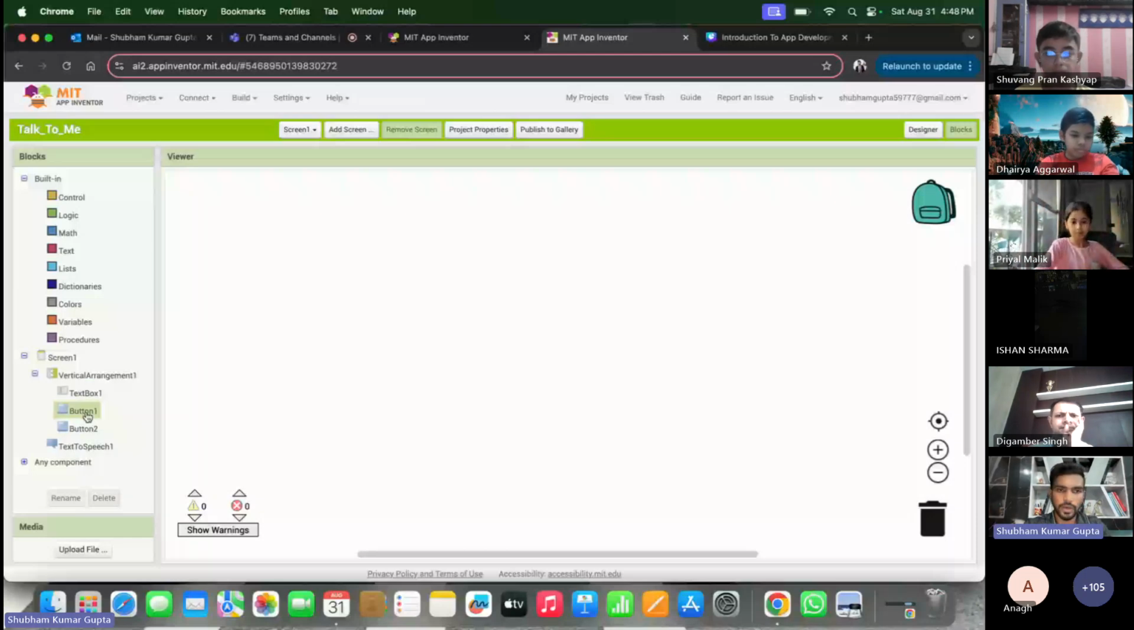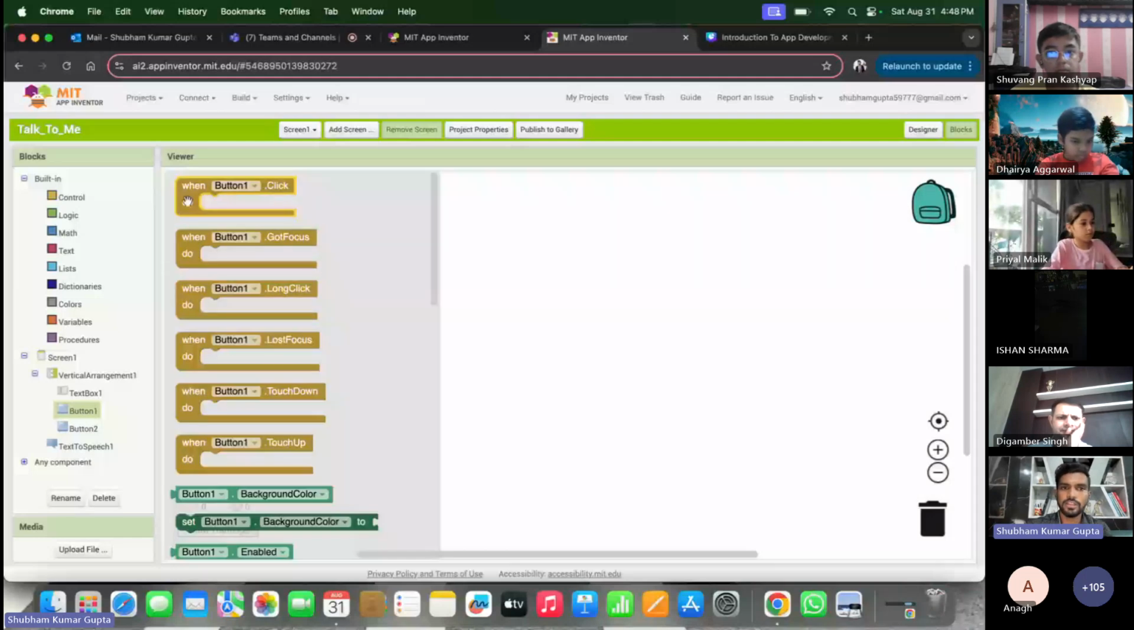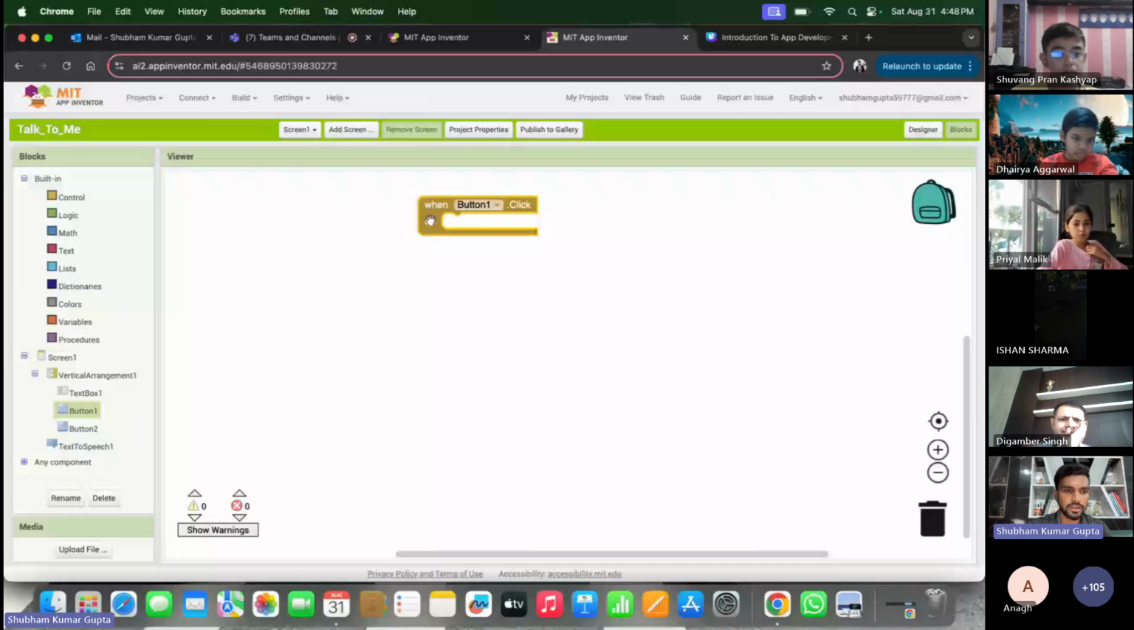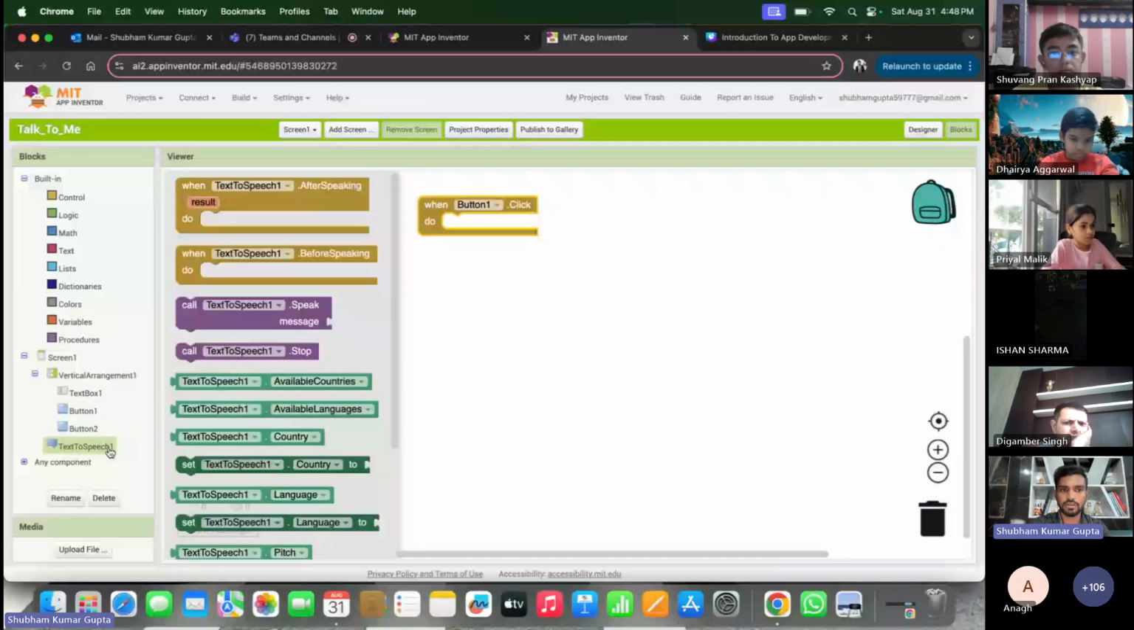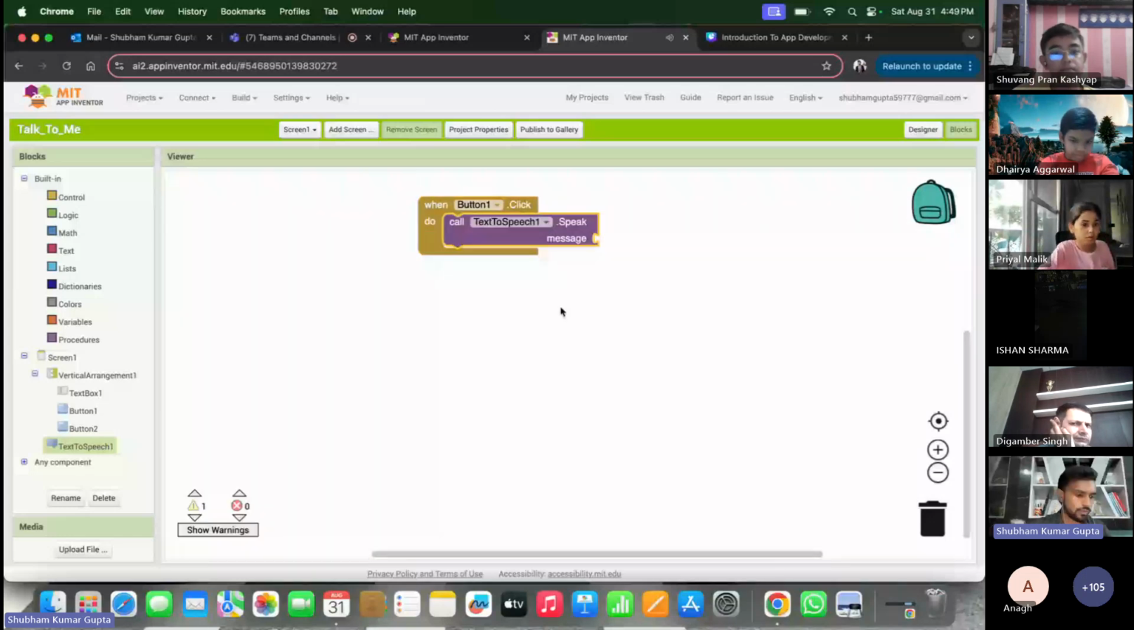We have to go to button one. Whenever button one is clicked, what will happen? It will convert the text, whatever text you have written, into speech. In the text to speech options, there is an option called call text to speech, and the color that you can identify, you just have to drag and drop it like this. Let me know once you have done these steps quickly.